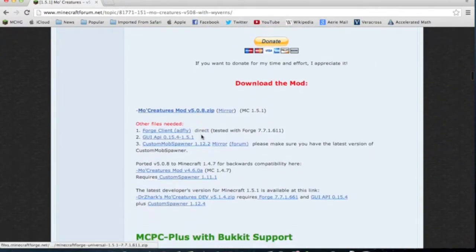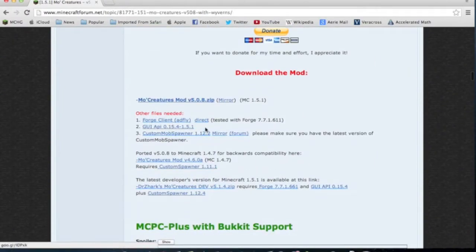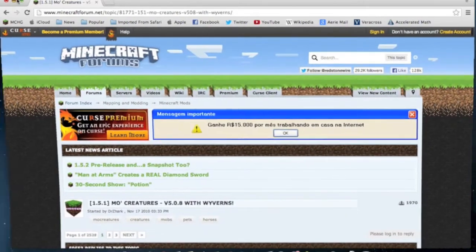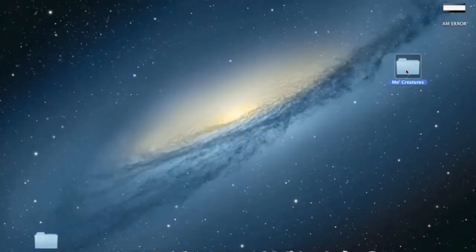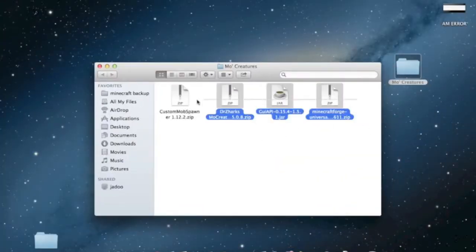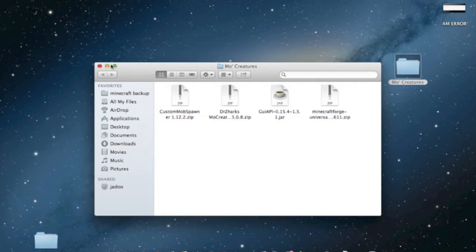But basically, once you get here, you want to scroll down to this part here, and once you get here, what you want to do is install these 4 things. That's Mo Creatures mod, the Forge client, GUI API, and custom mob spawner. Just install all 4 of these, and just keep them somewhere on your desktop. I've kept them in this folder here. So as you can see, I have all the 4 files, so I'm good to go.